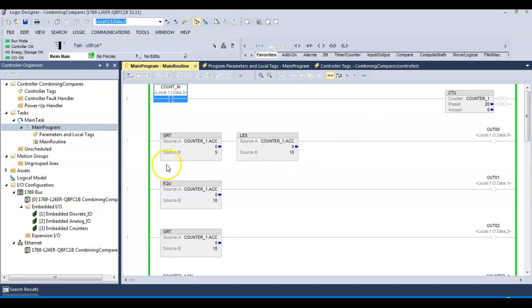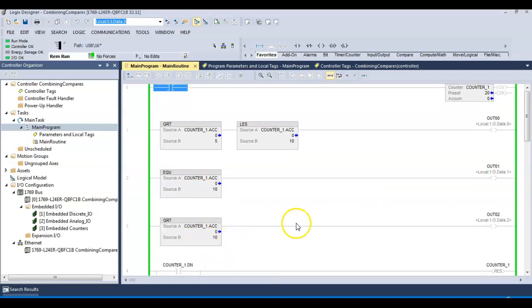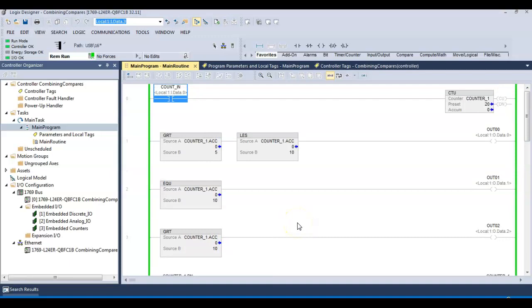Okay, so right now this says greater than or less than. So if it's between 6 and 9, this rung should go true. Here it says if it's equal to 10, this rung should go true. If it's greater than 10, this rung should go true. So right now, none of the rungs are true. We'll start counting.